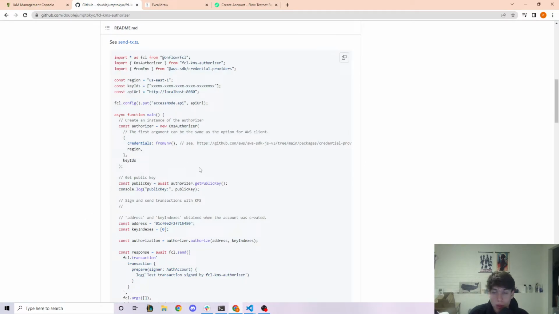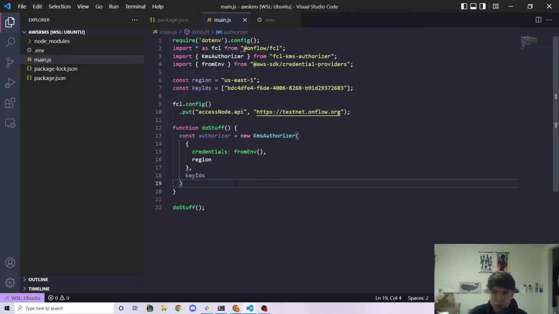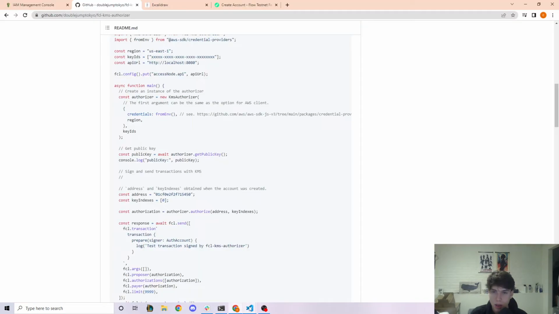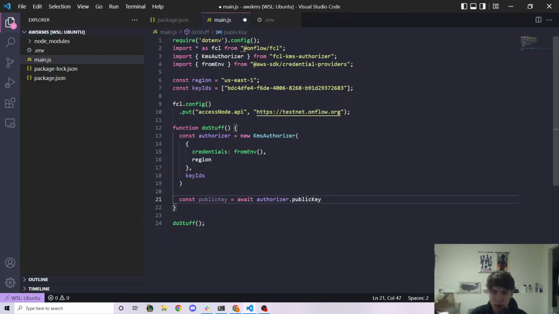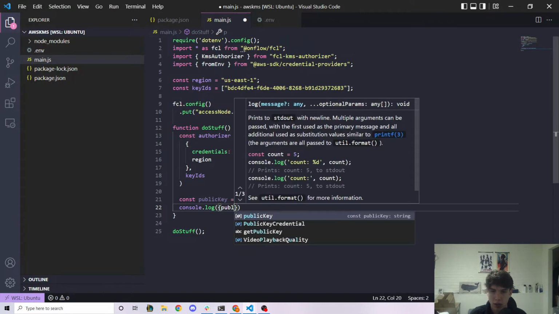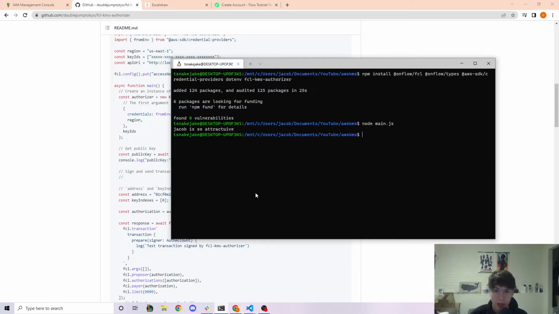Now, the whole reason we're doing this, by the way, is so that we can actually get the public key from the authorizer. So let's go ahead and do that as well. Let's go down here and let's say const publicKey equals, what is it? Authorizer dot public, what is it, public key? Oh, getPublicKey. Okay, so getPublicKey. Just like that, and then we're going to console.log the public key. Cool. So now that we've done that, let's see if any of this even works.